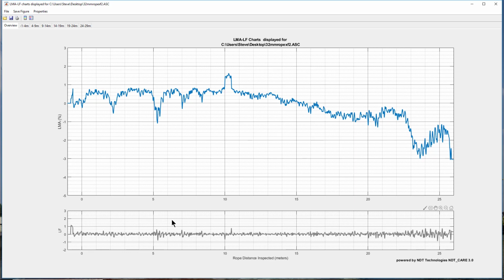Therefore, it cannot be used to determine or estimate the number of external and internal broken wires, single and in clusters, and the severity of corrosion pitting. As a consequence, it cannot be used to make rational rope retirement decisions. This has been amply demonstrated by impartial and independent round-robin testing.